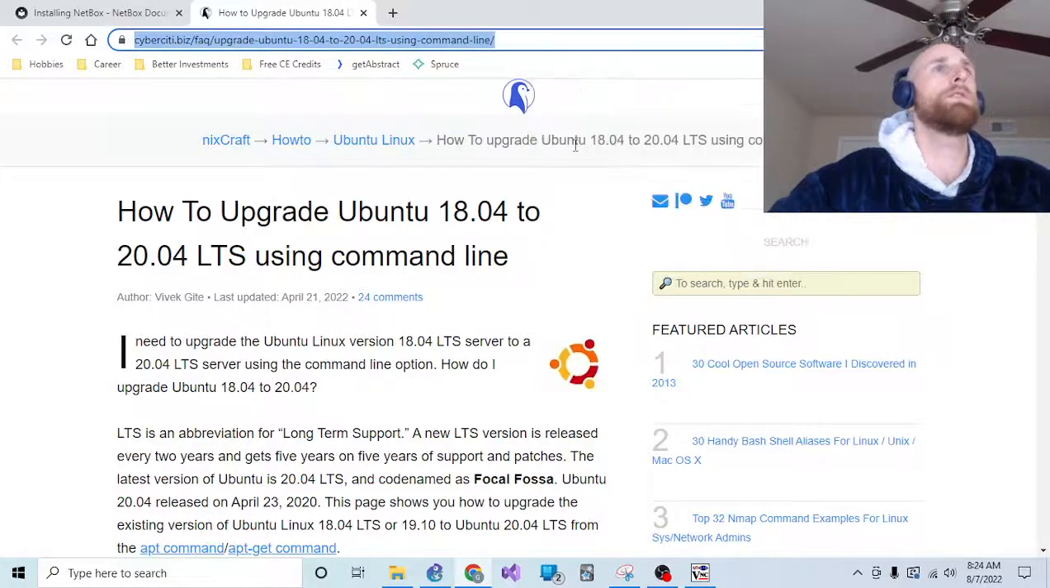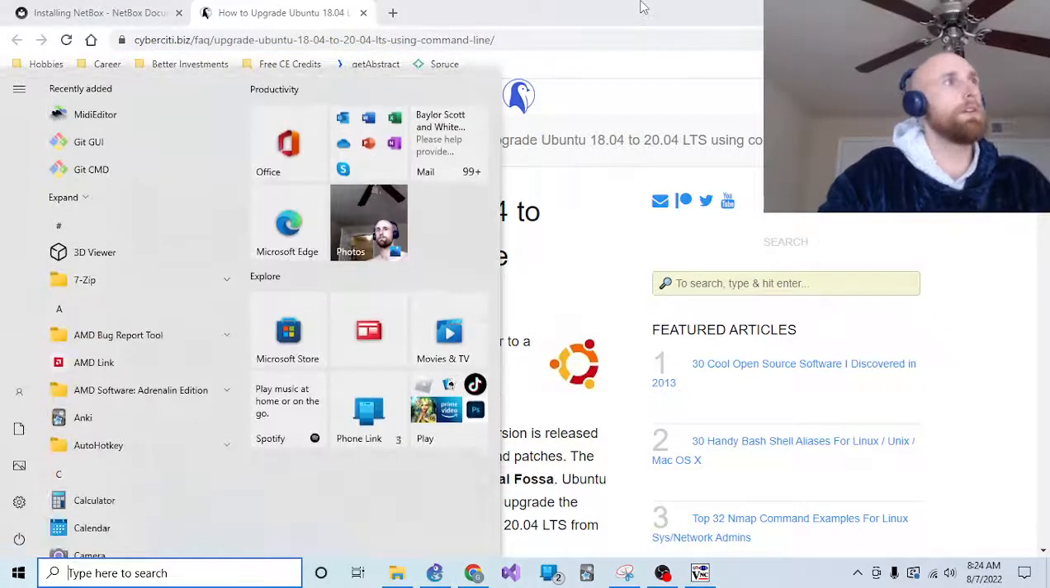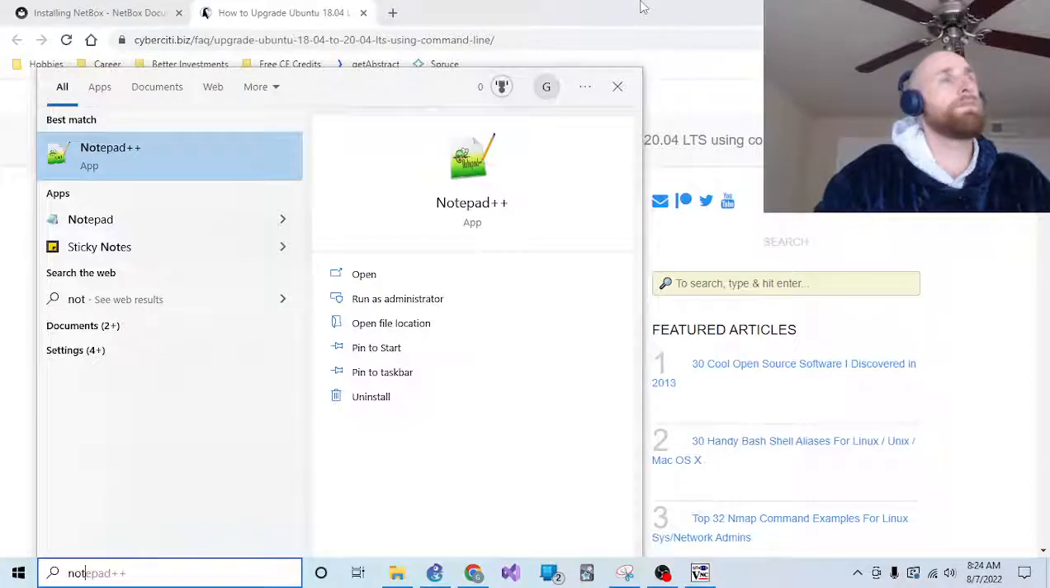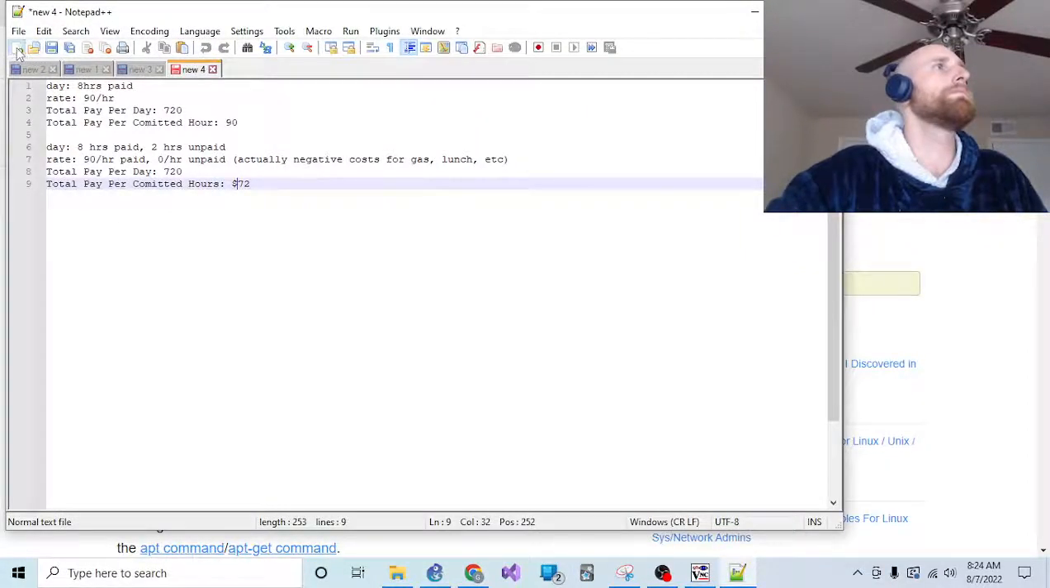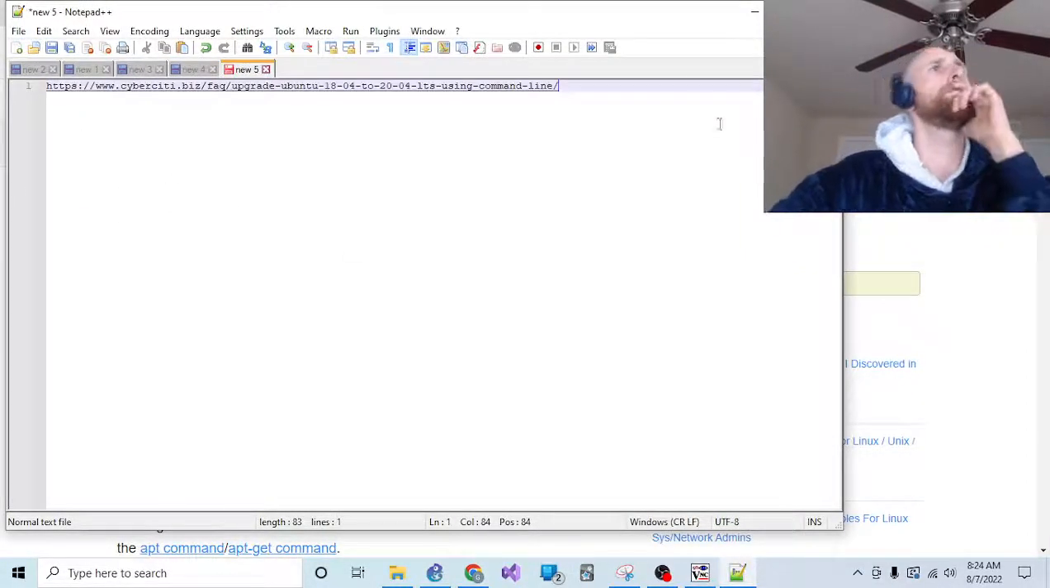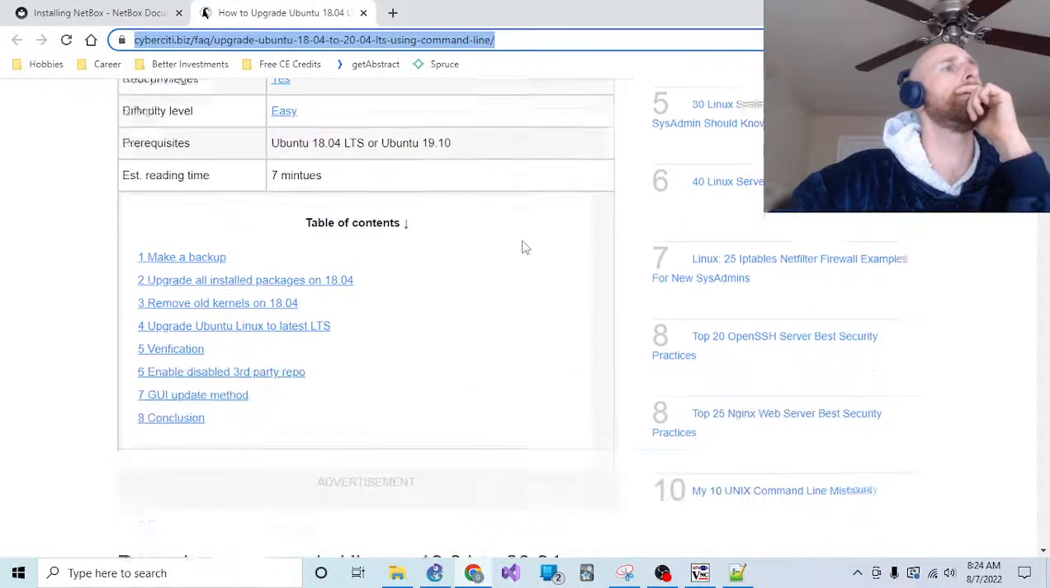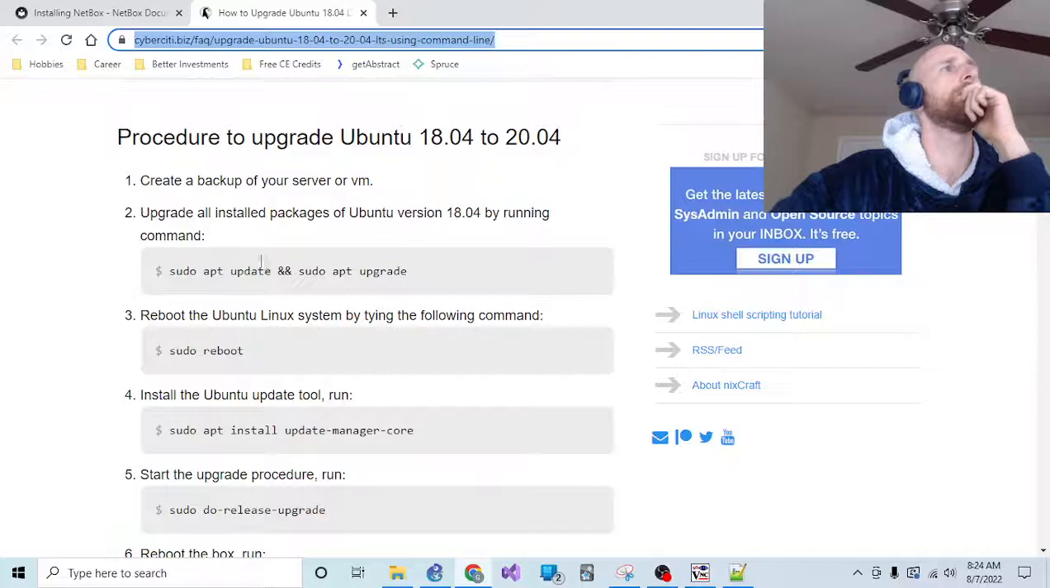I think I'm going to keep this in a note and add this to the description for the video. This might be useful for people. So here we go. Here's the procedure.